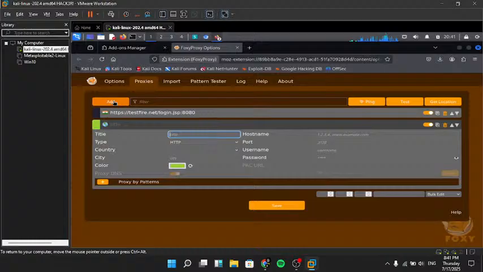You can add a proxy. Fill in the title, fill in your country, fill in the host name, fill in your port. Those are the major things you need to fill in: title, country, host name, and port.